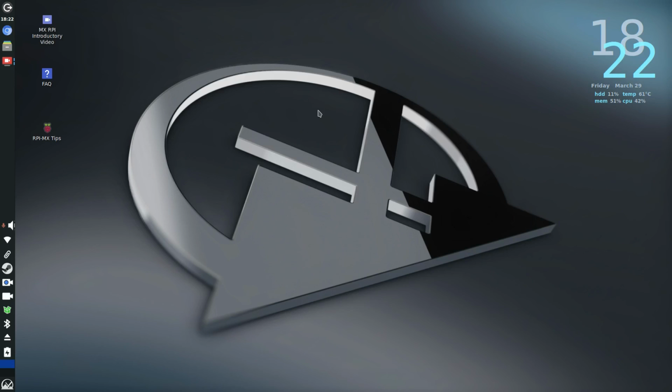Now, the Raspberry Pi isn't a gaming machine. Arguably, it's not really supposed to be a desktop computer, even though this video is showing that MX Linux works just as well on the Raspberry Pi as it does on a normal PC. So, to summarize, I think MX Linux is great on the Raspberry Pi. It's actually better than Raspberry Pi OS.